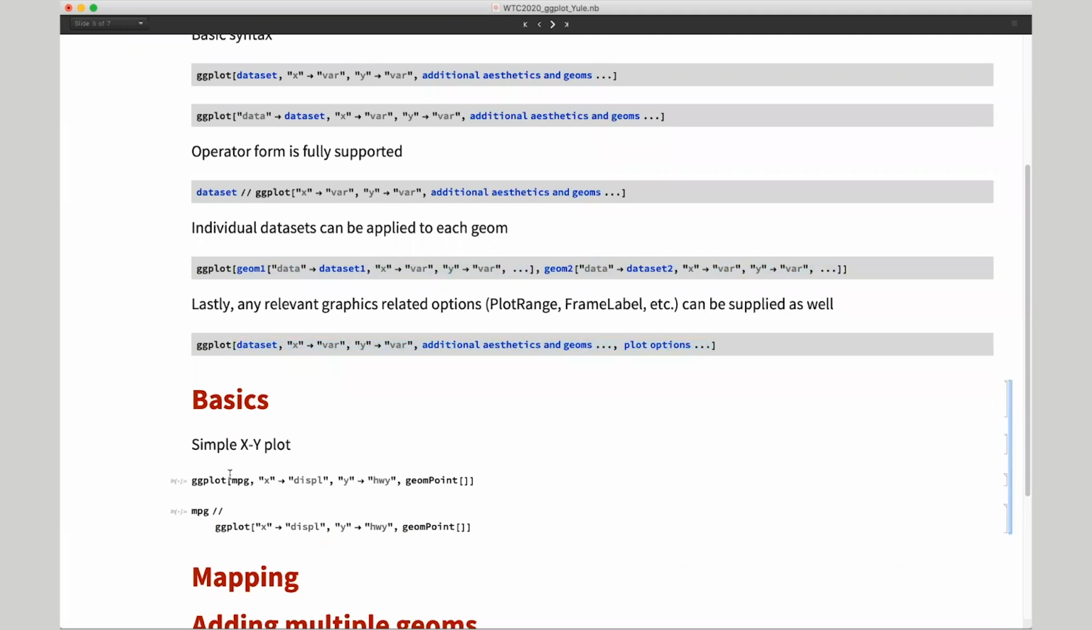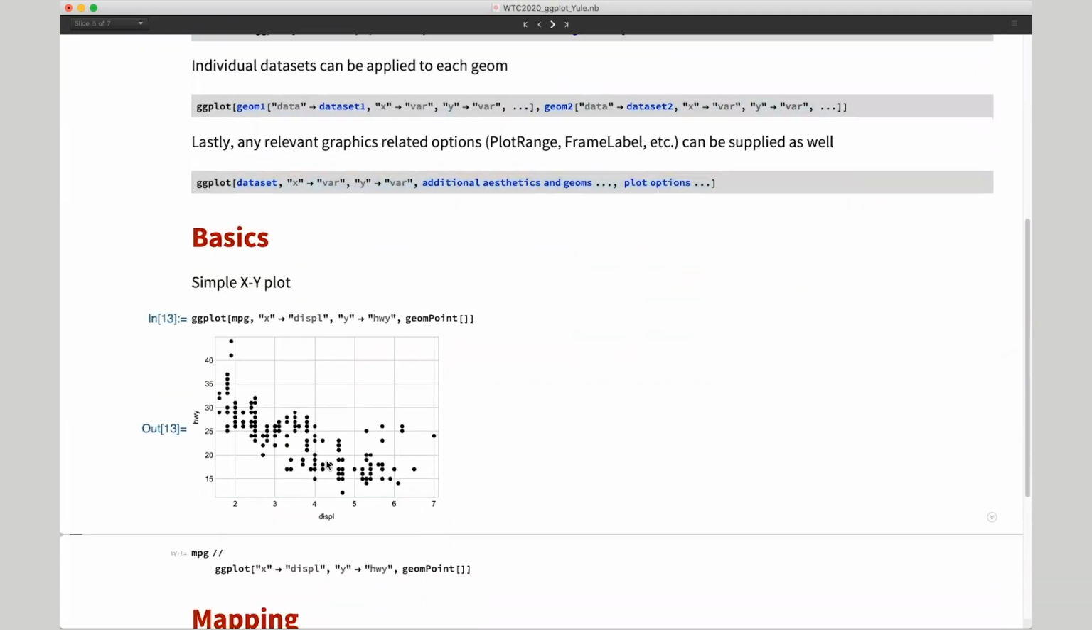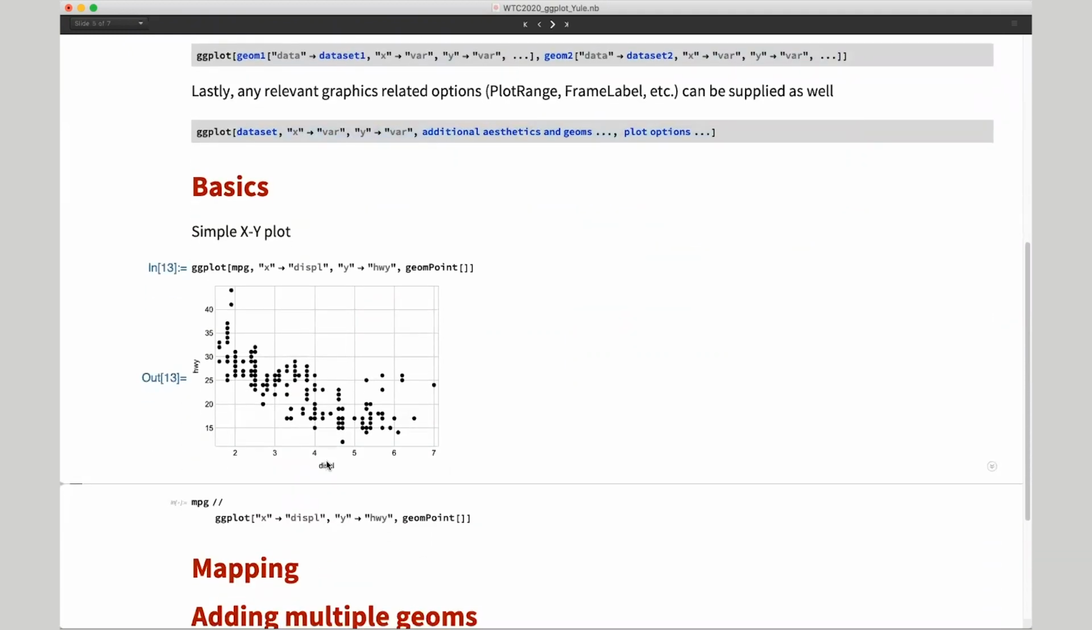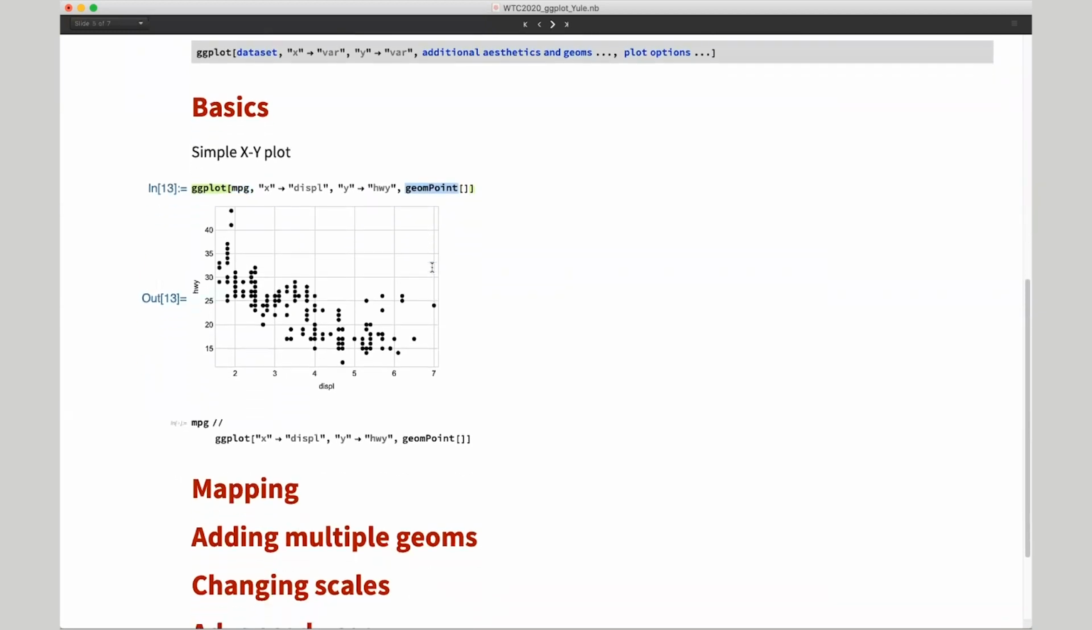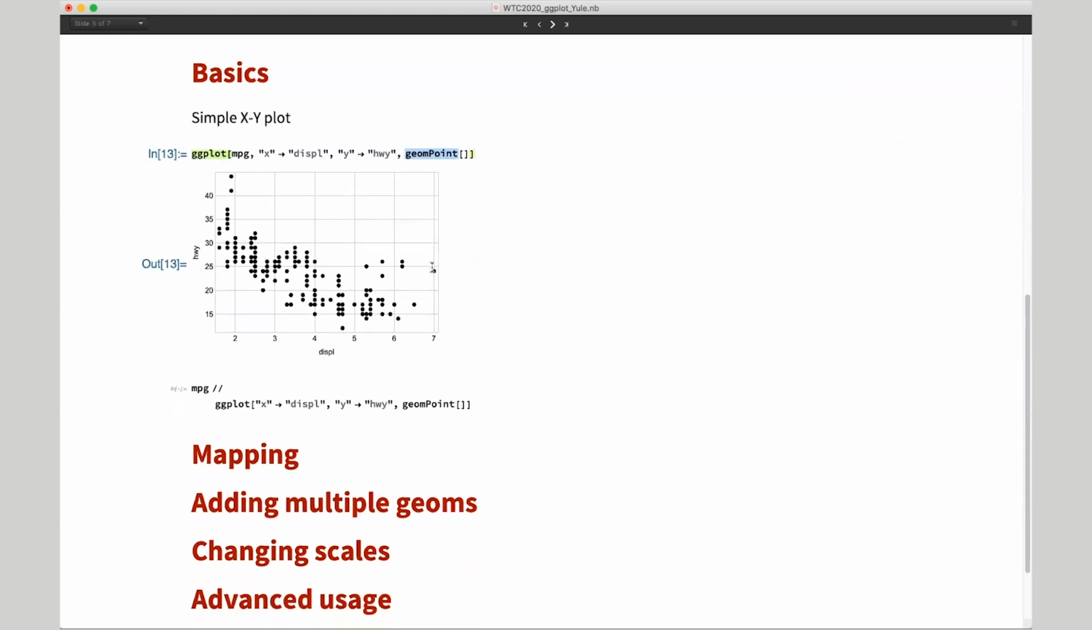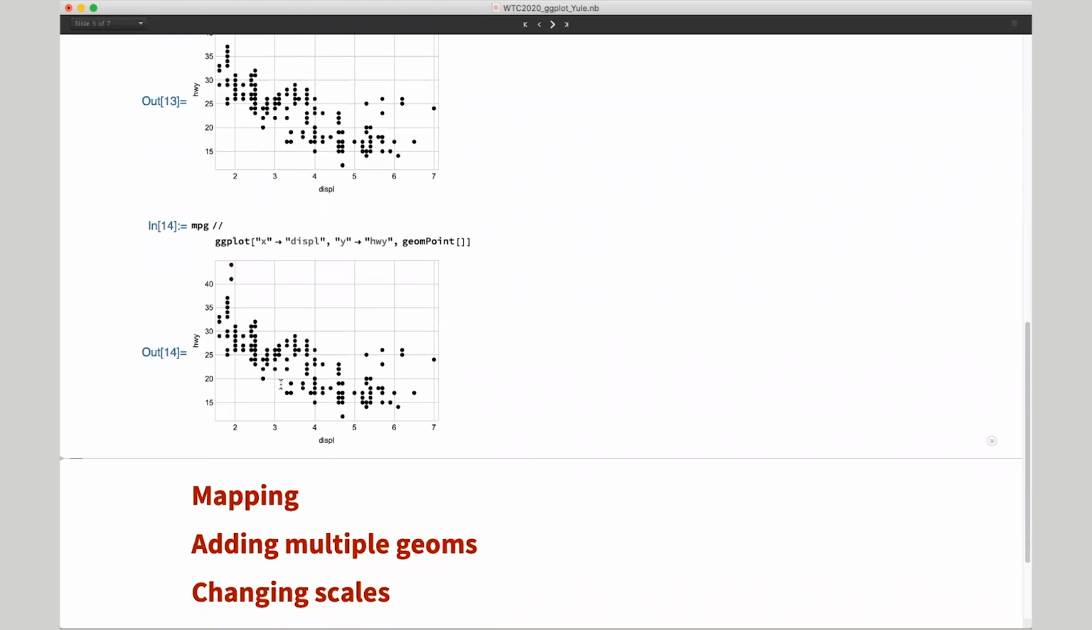Okay, so here's a basic plot. As I mentioned with the syntax, I'm using this mpg data set. I'm saying I want X mapped to the displ variable, Y to hwy, and then I'm going to add a geom point to it. So this is just recreating some of those basic plots that I showed originally with the R package. Here again is the operator form, which, as I mentioned, is how I like to use this most often.